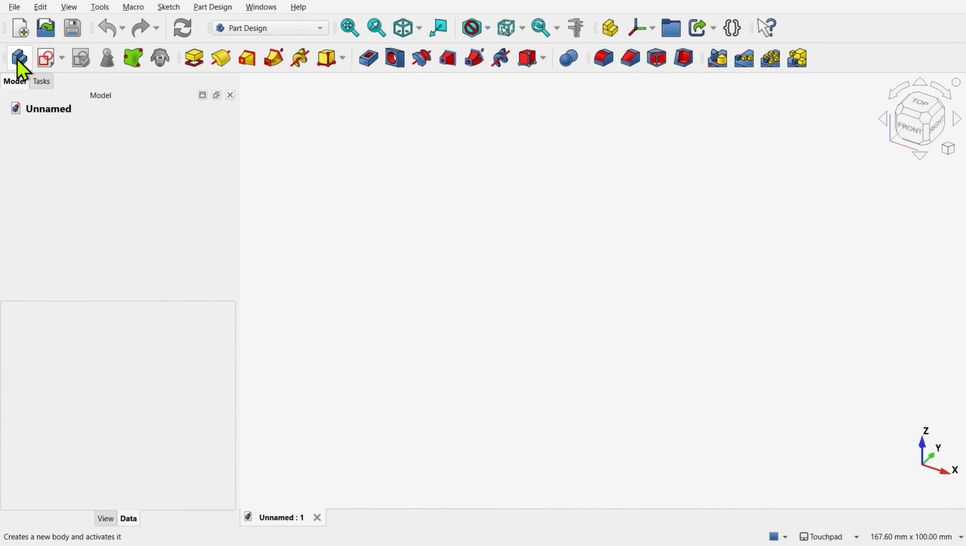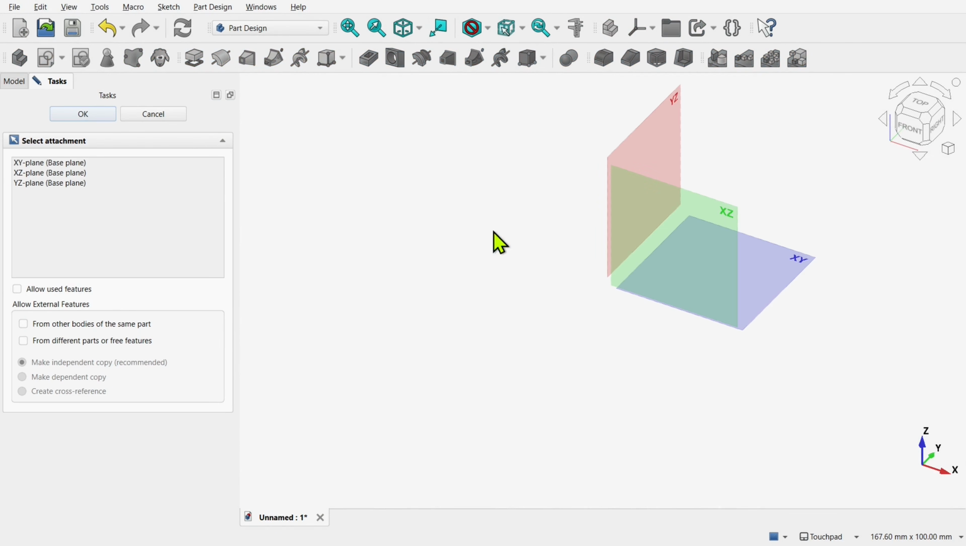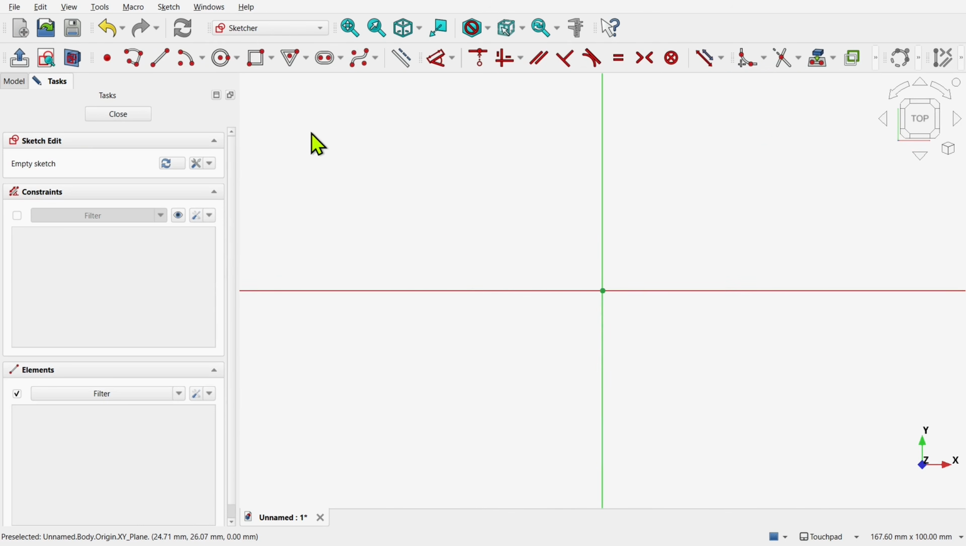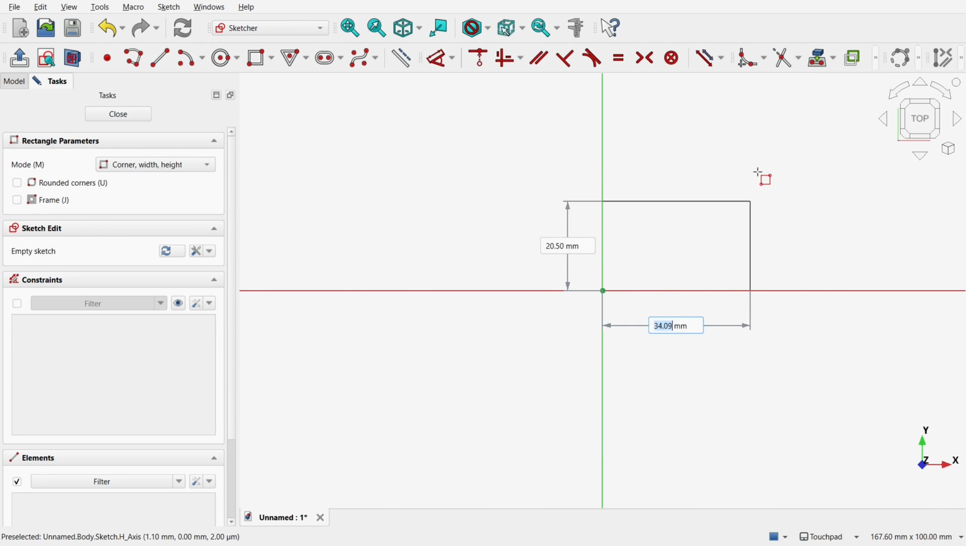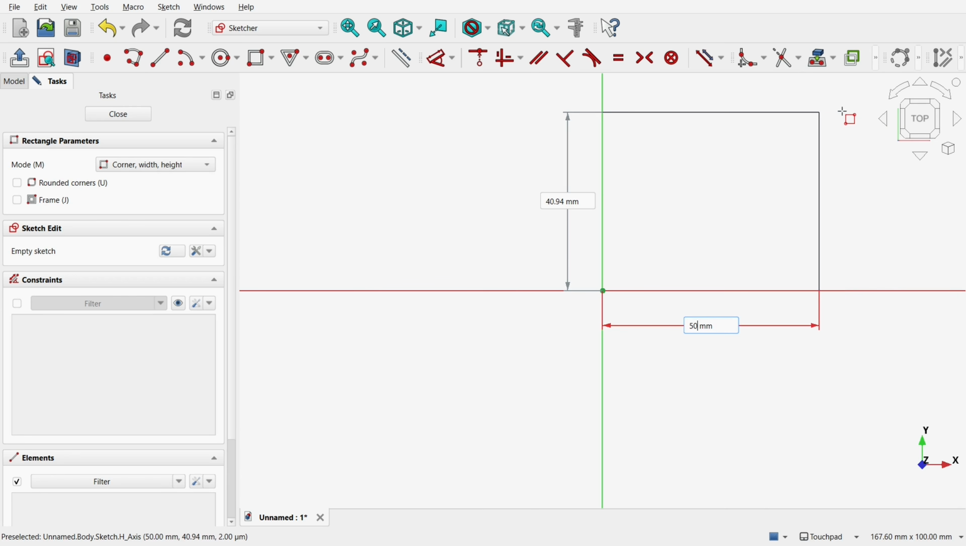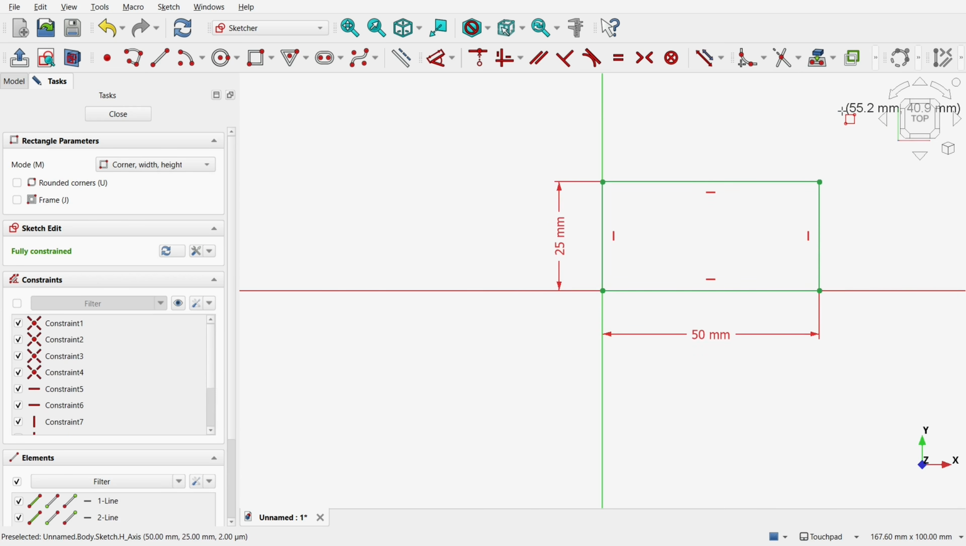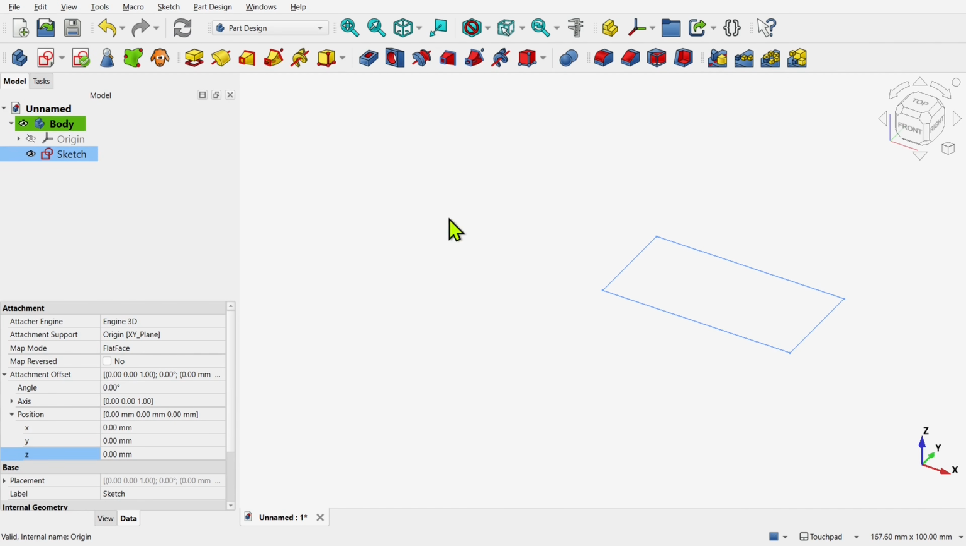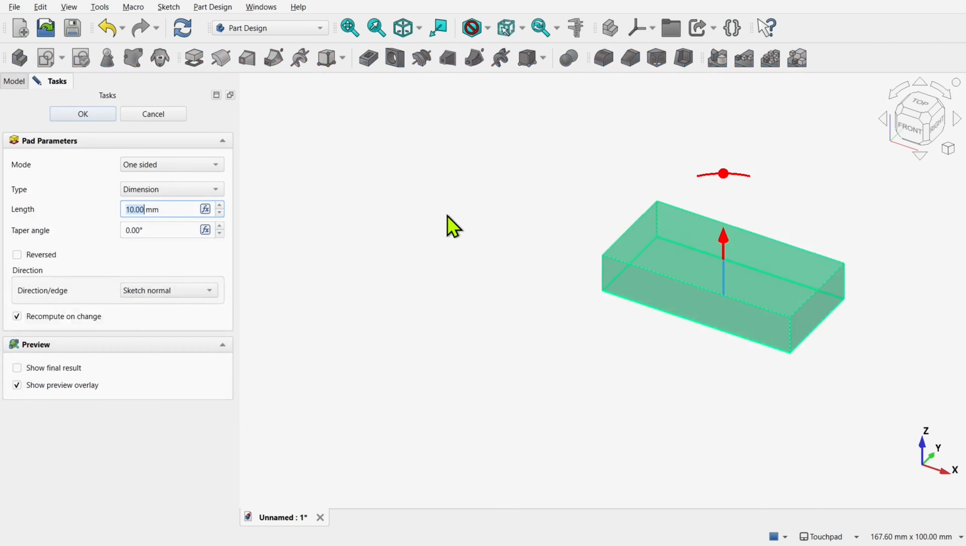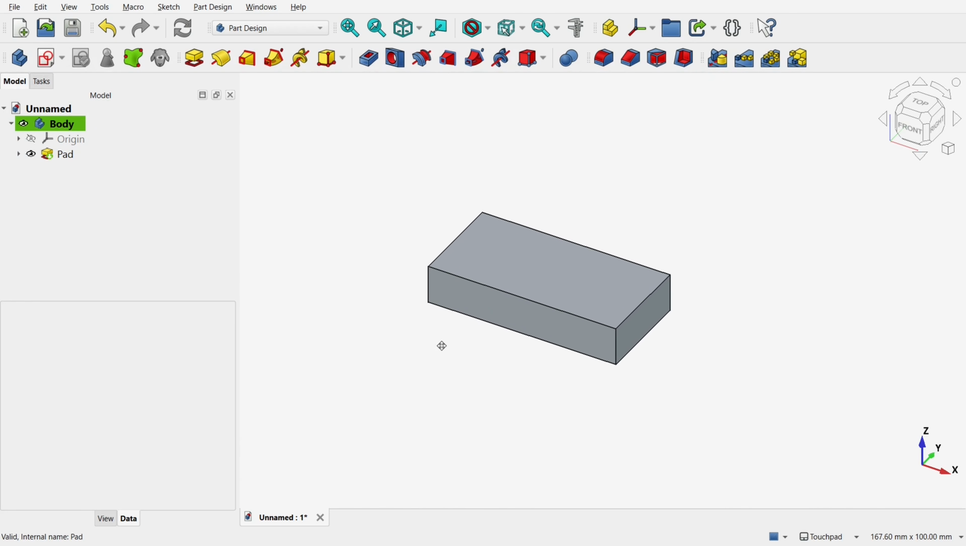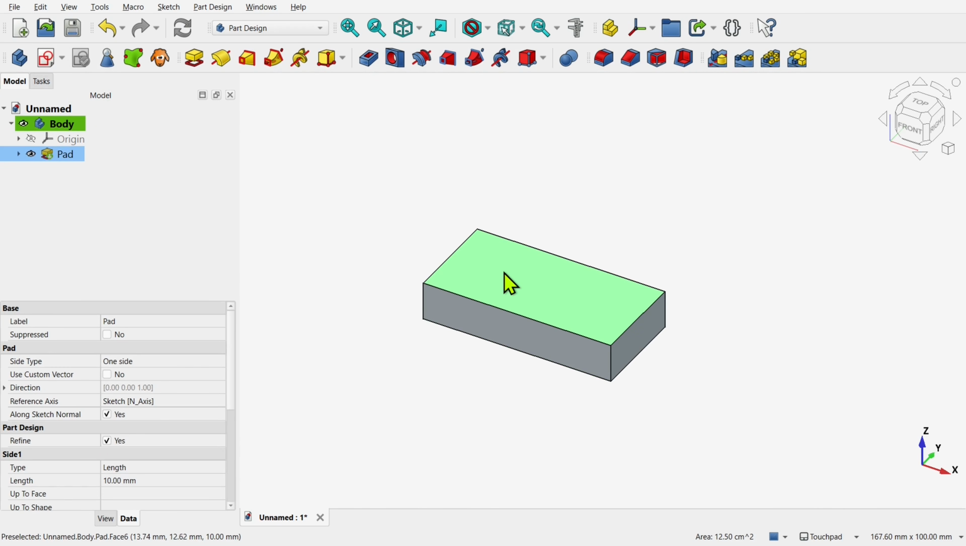If we remember back when we created a body and a sketch upon the base plane, let's create a simple rectangle, and we set some parameters in here. Then when we take this and pad it, we'll keep the 10mm. If we map the sketch to the face, then as the pad increases, the sketch will follow.